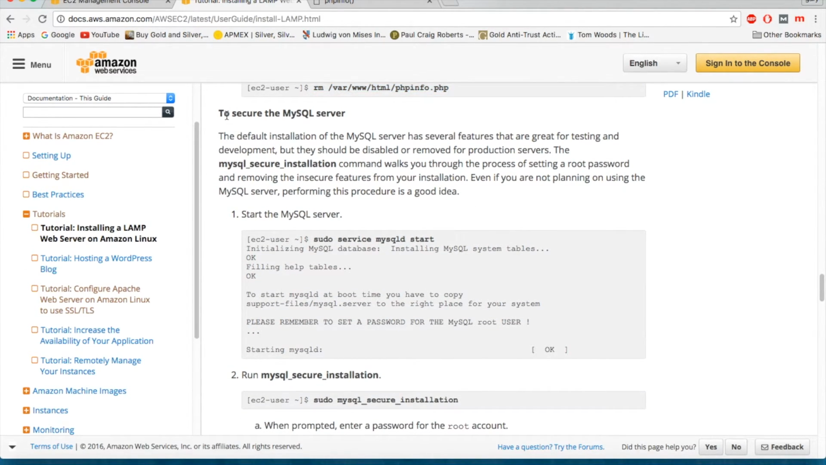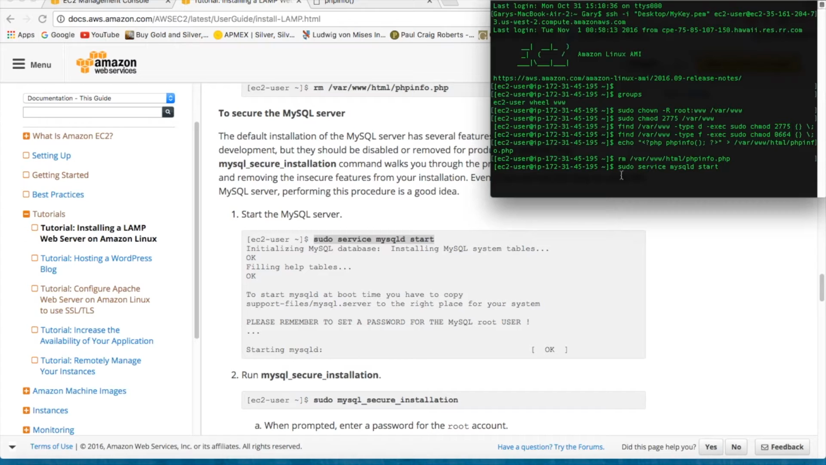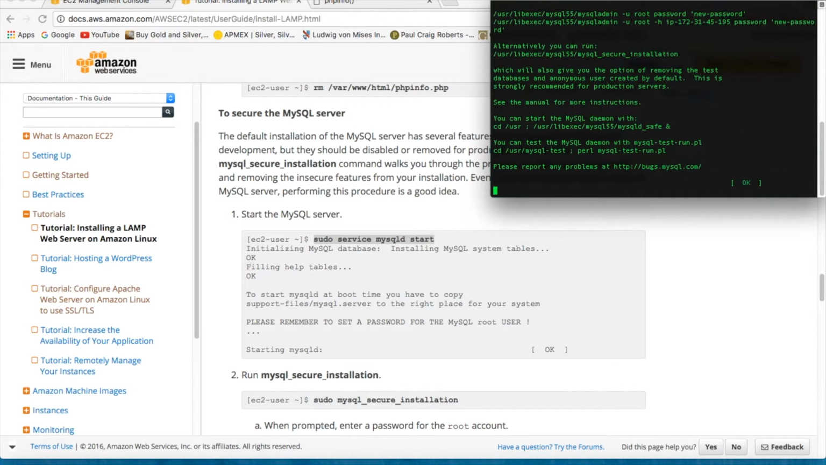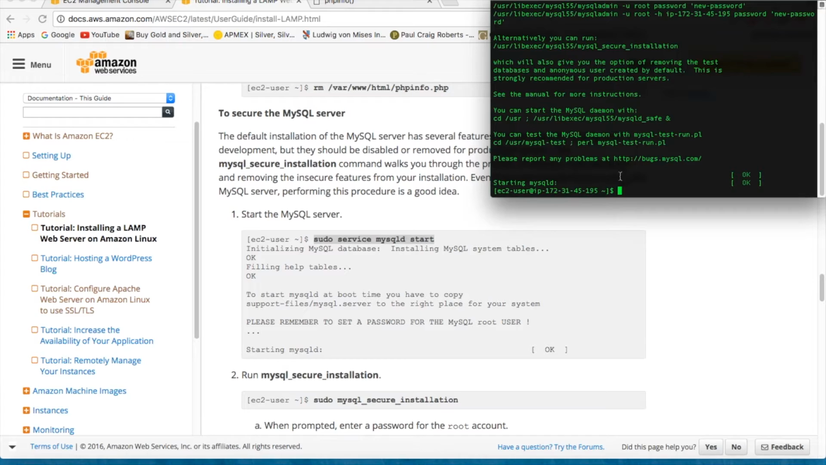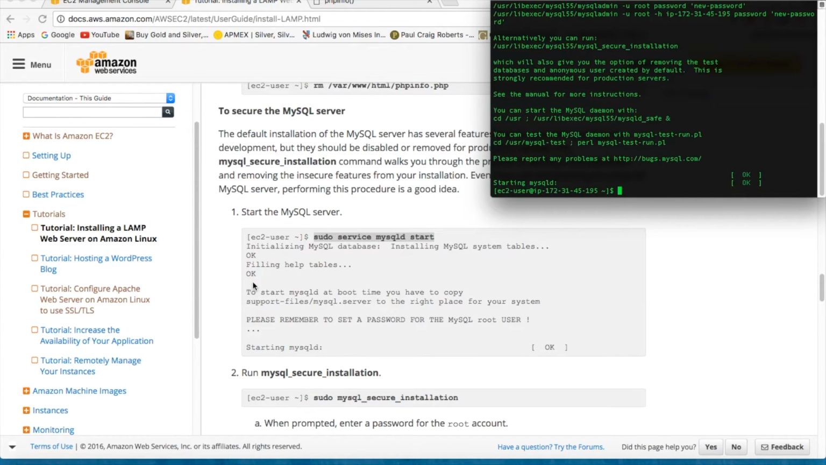And now we're gonna secure the SQL server. For SQL, we'll be using that in our next lecture where we store user information and images, videos, etc. All right, let's see, sudo service MySQL. All right, so we're getting this exact response over here, so everything looks good.